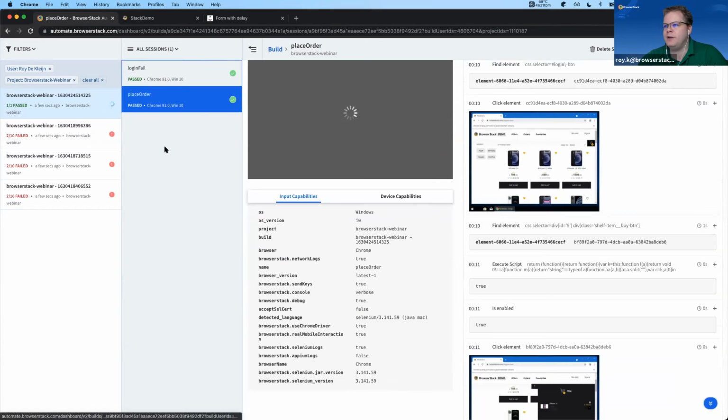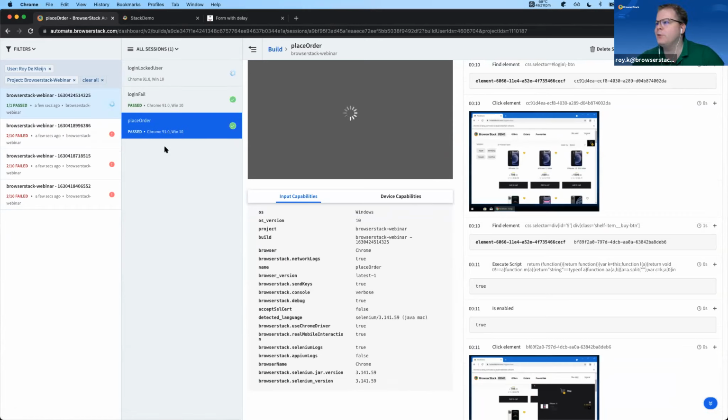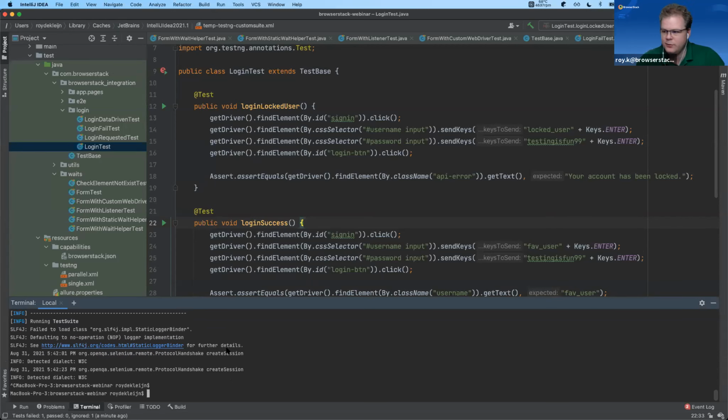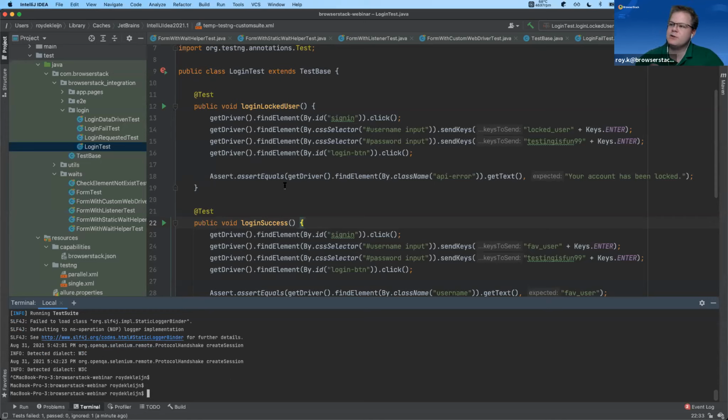And then it goes to the next. And then, of course, it will loop through all your tests. But I will stop that now, otherwise it takes too long. So it's quite easy to integrate BrowserStack, luckily.